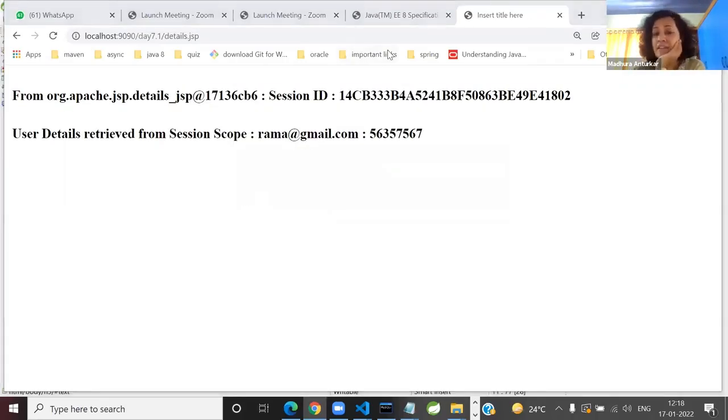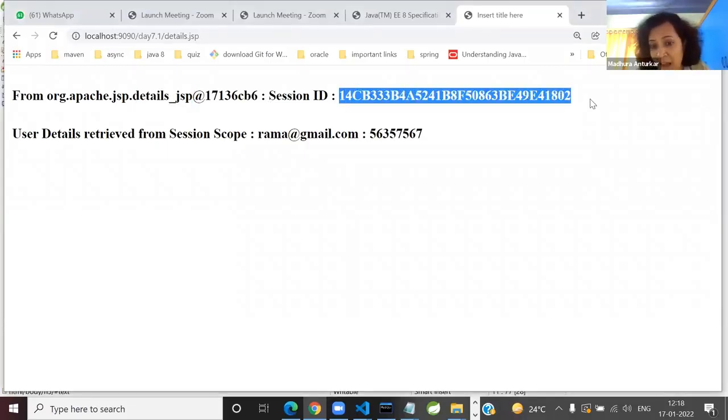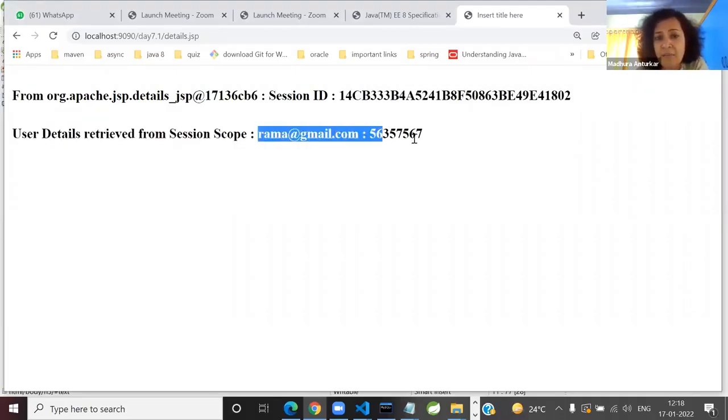And as we guessed correctly, the accept.jsp wasn't shown because the contents are all discarded. And from where I'm seeing it, from the details page, it is the same session ID. At least I remembered my first two digits, 14. And here are the user details retrieved from the session scope. We're going to make use of all of this in today's assignment. So learn part by part.